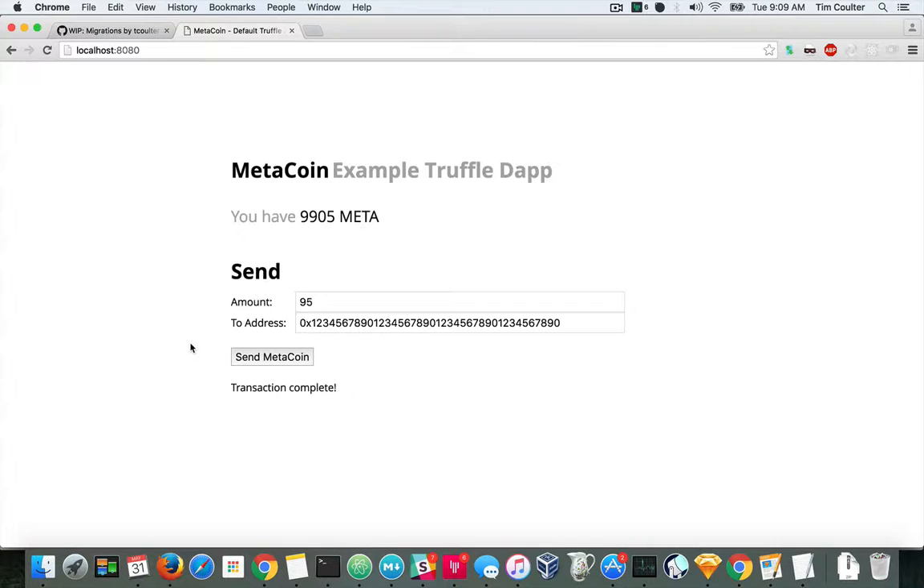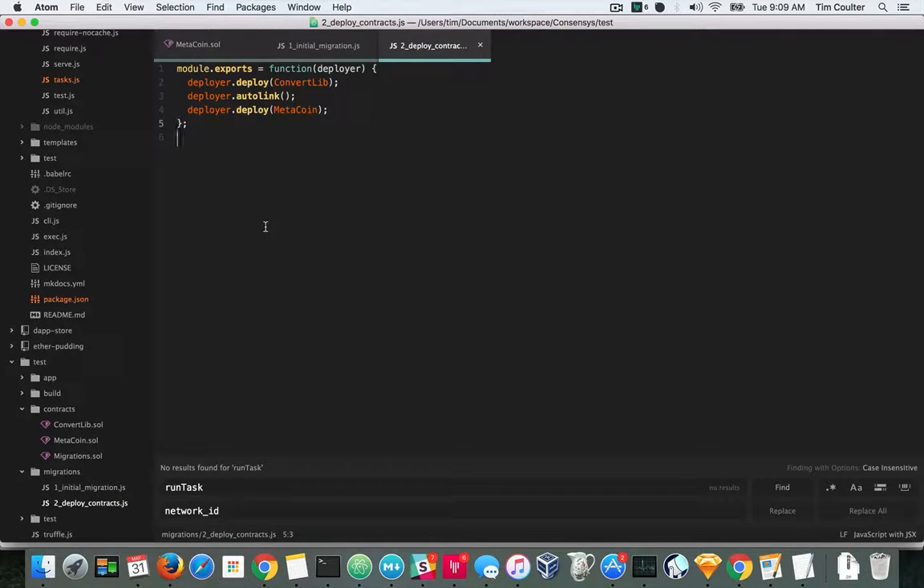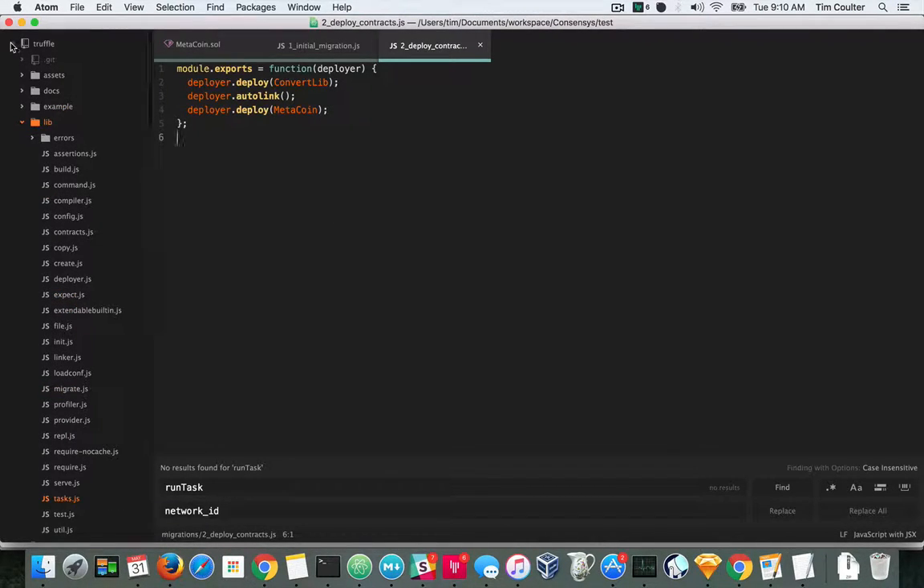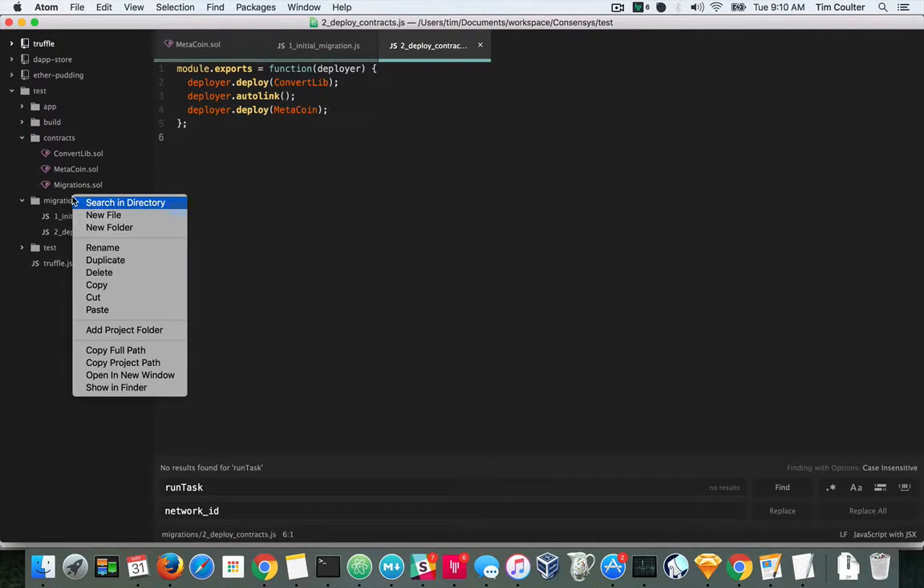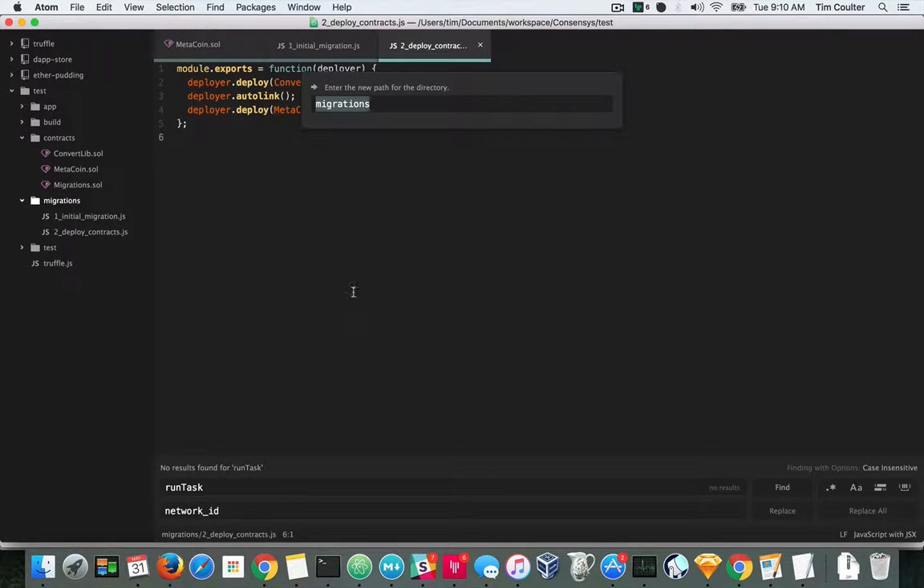What can we do from here? I want to show you some other quick examples to show you what this deployment process is capable of. So I'm going to create a third migration, and we're going to call this number 3, and it's going to be edit metacoin.js.